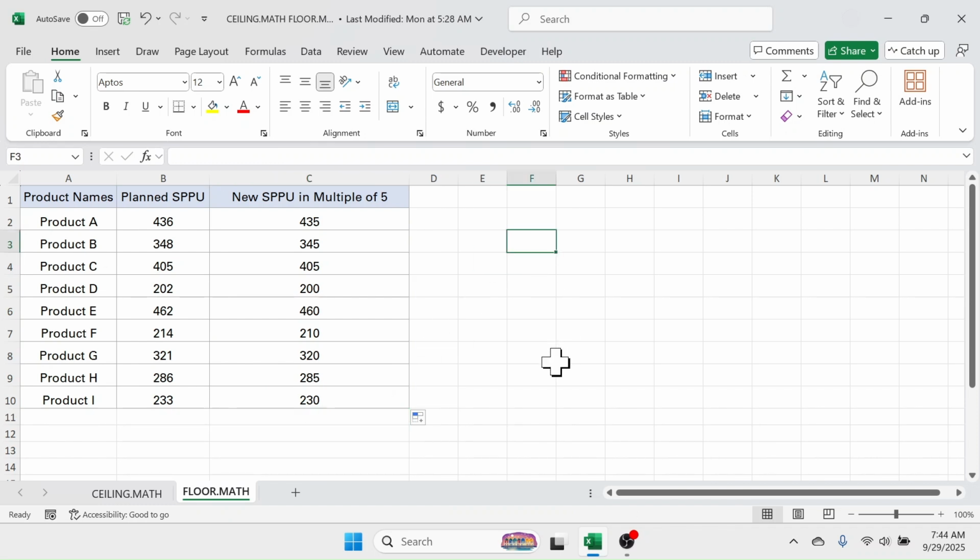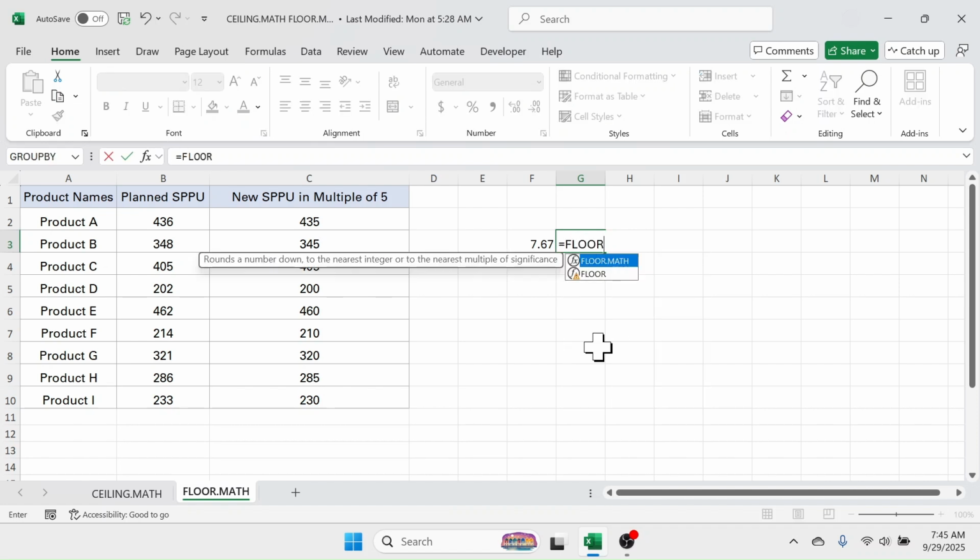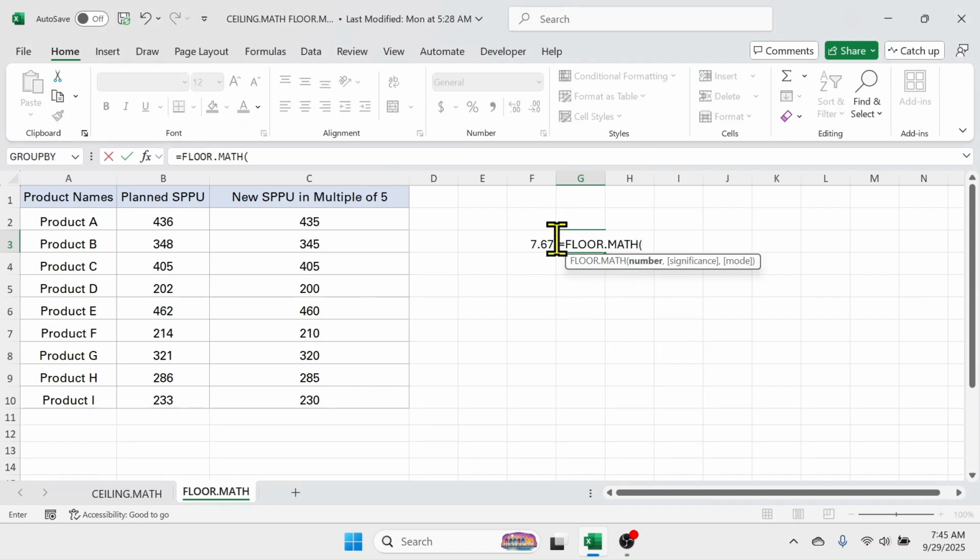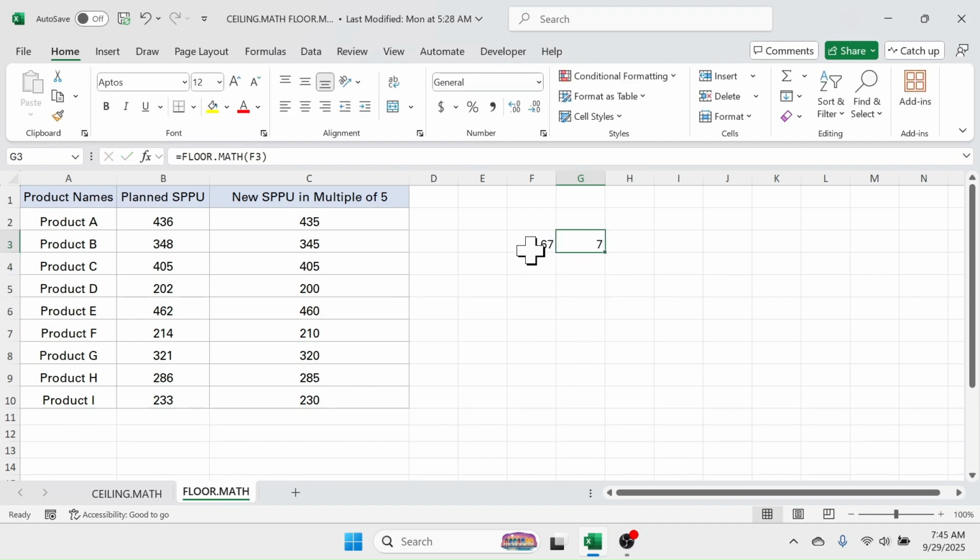Similarly, if you have the decimal value here 7.67 and you want to convert this number to the whole number by rounding down, then you can use here FLOOR.MATH. Click on the number, then close bracket, press enter, and here you see this number is rounded down to the whole number. So that was all about CEILING.MATH function and FLOOR.MATH function in Microsoft Excel.